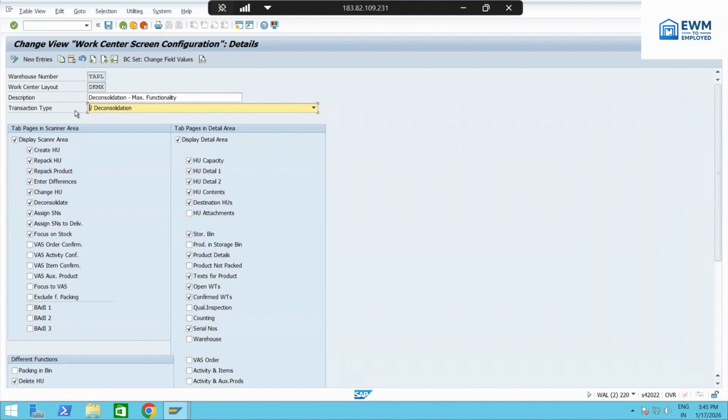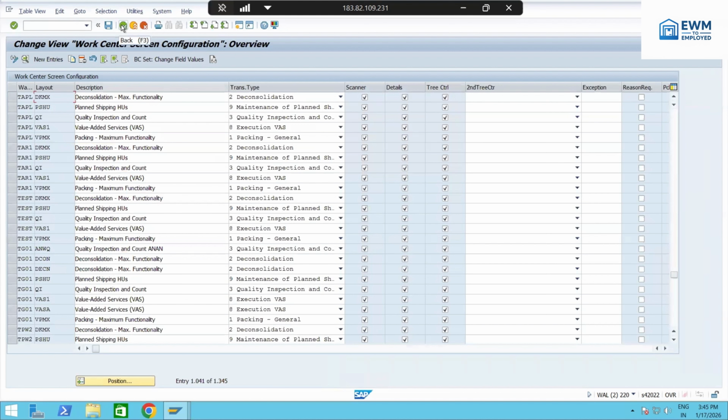Sorry, sir, can we go back? What is the work center screen? What do you mean by that? What are we defining here? We are defining that whenever we open a work center screen, like you remember deconsolidation, I clicked on decons and you went to the deconsolidation. Is deconsolidation also a work center, because you're doing some activity there? Yes, correct.